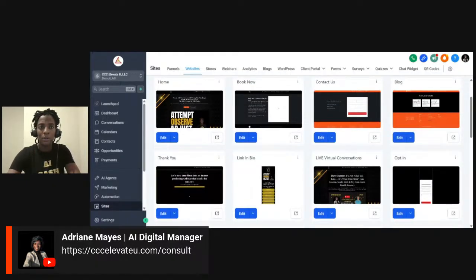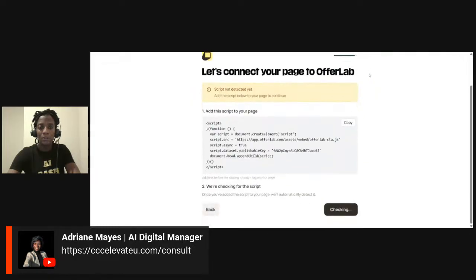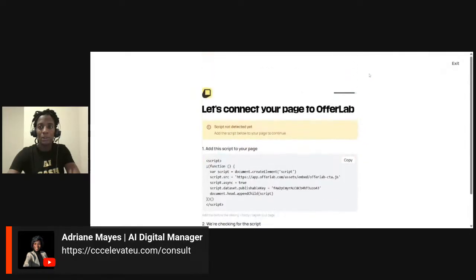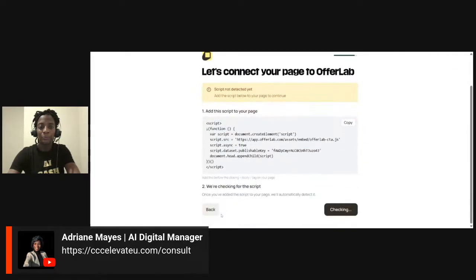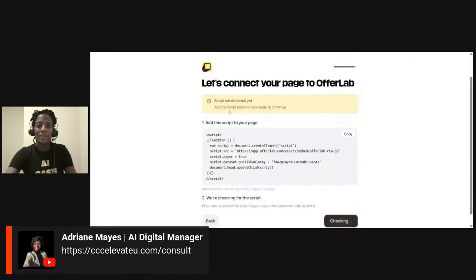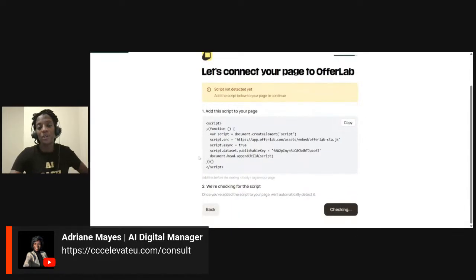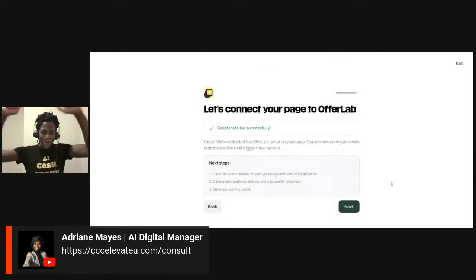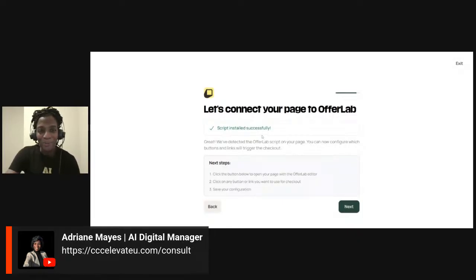Let's see. So wait for it. Script not detected yet. So I added the script to both the head tracking code and the body tracking code. Still not going through. Interesting. Hey, come on! Script installed successfully. So I wonder which one is. Okay, so anyway, it is what it is. Now it's on there. Okay, great.